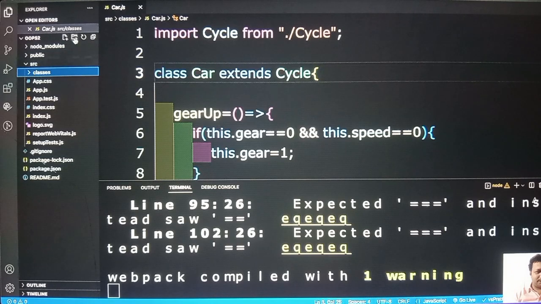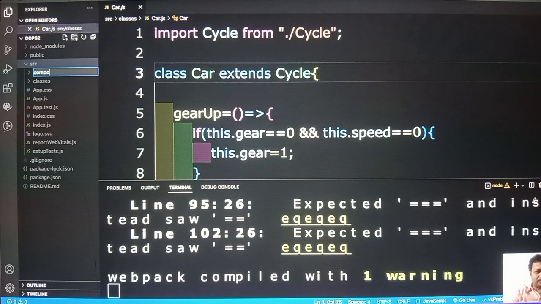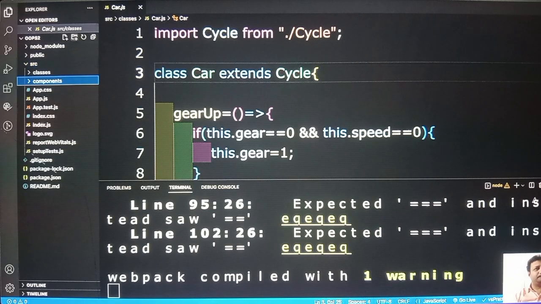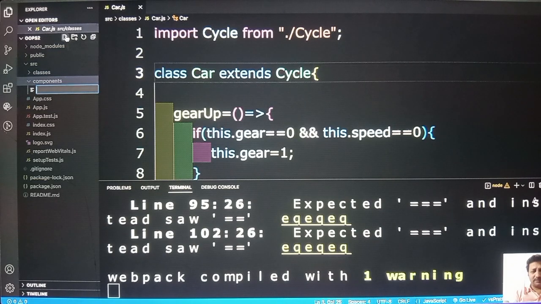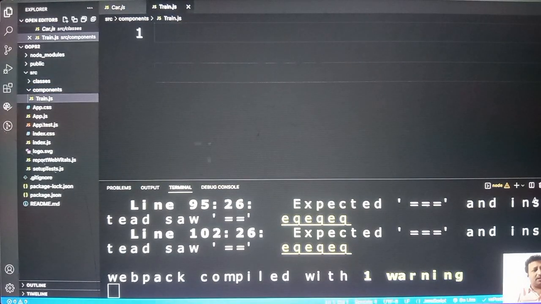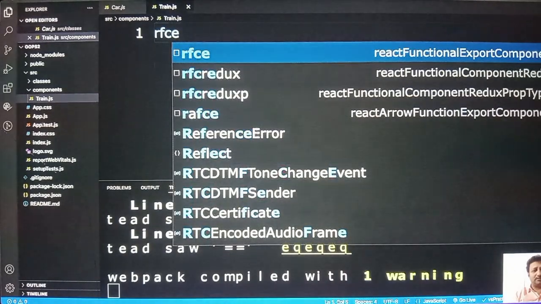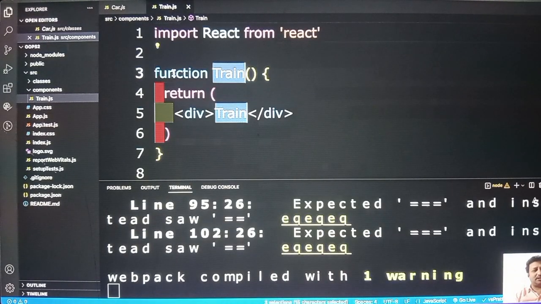I am creating a folder called components. Okay. And here I'll say, for example, car, train. I've created train.js. Now, RFCE means what? React Functional Component. Asking is function.